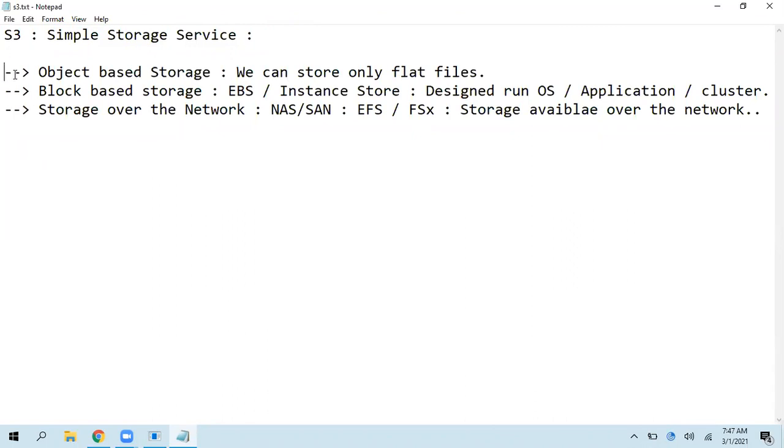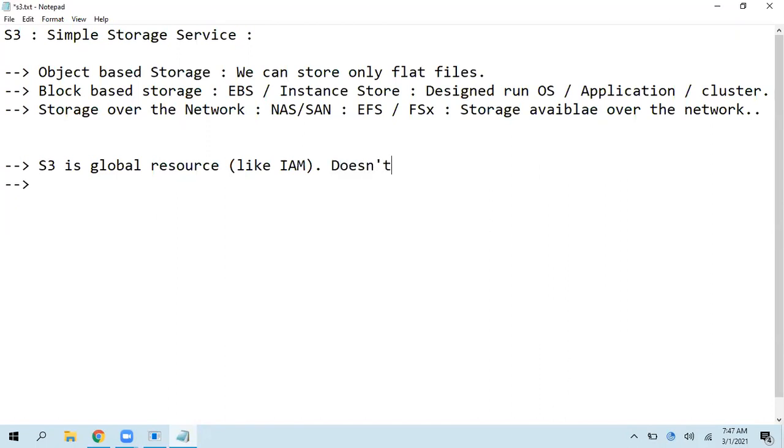But this is designed to store only flat files. I hope that part is clear. Now, when coming to S3, S3 is a global resource, just like IAM. Whenever you navigate to the S3 platform, you can see all the region buckets. So S3 doesn't require any region selection. But while creating a bucket, we need to choose the region.